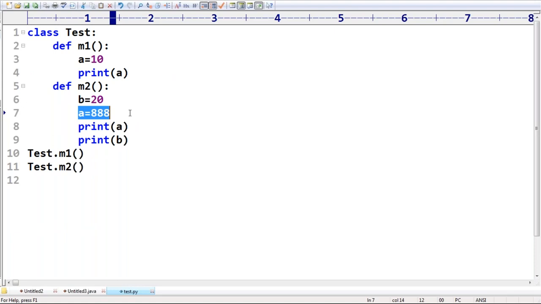So the conclusion here is: the local variables of one method you are not allowed to access inside another method. By mistake, if you try to access, immediately we are going to get an error. Clear? Are you able to understand, right? If I take a is equal to 888, this a is different. This a is the local variable of M1, this a is the local variable of M2. Both are different. There is no link at all.